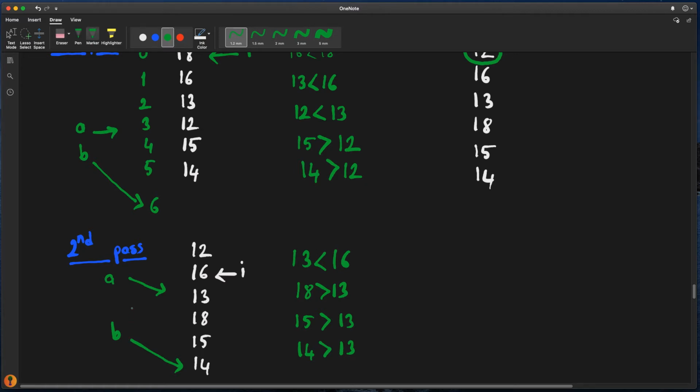Also we move B to the next position, where B becomes invalid, and we stop our search. And now A shows the second smallest element in the array, and we swap the value of A with I, and our array becomes like this. 13 and 16 will be swapped. And we have two sorted numbers, 12 and 13. Now we can move to our third pass.